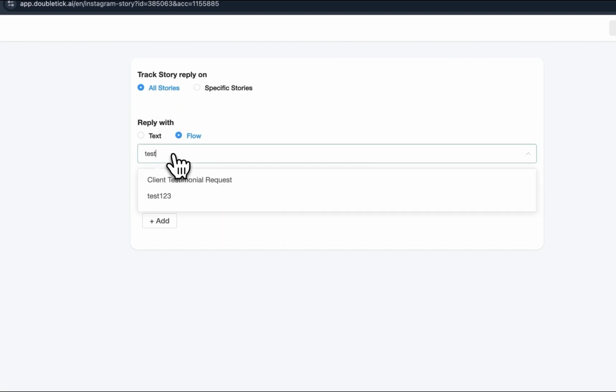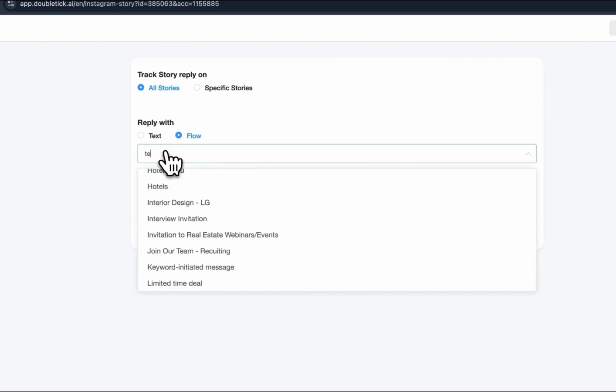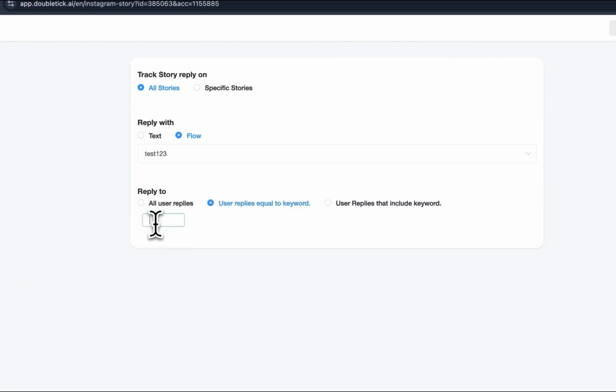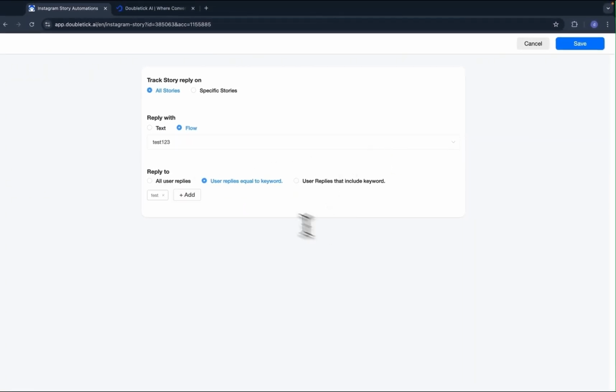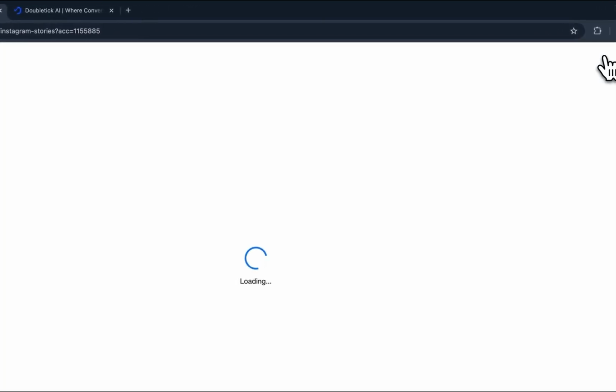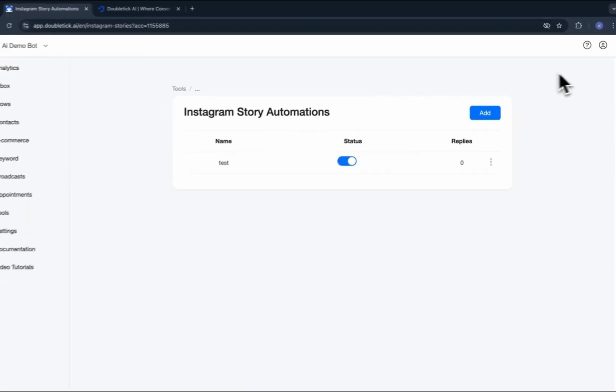We named it Test 1, 2, 3. Add. We will add a keyword, as in test itself, enter. So whenever the person enters this keyword, this automation will be triggered. Alright, now let me show you how it's working on the phone.